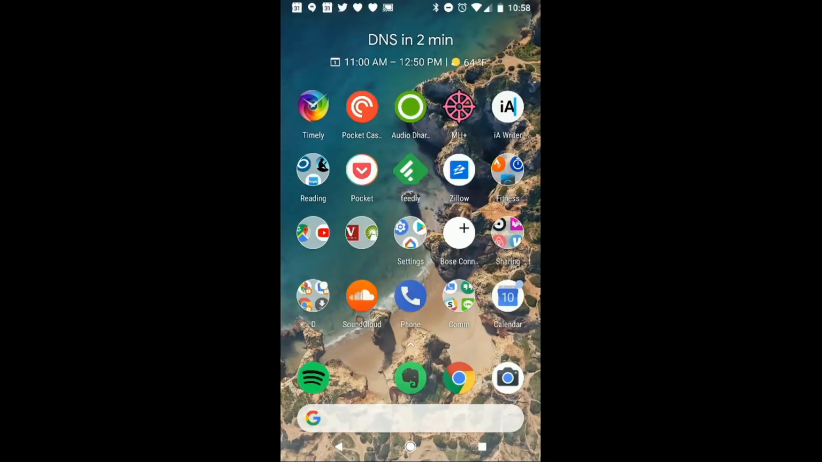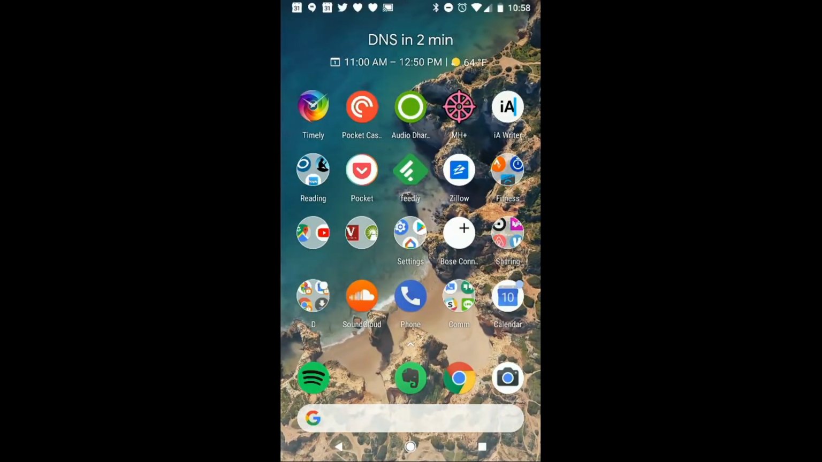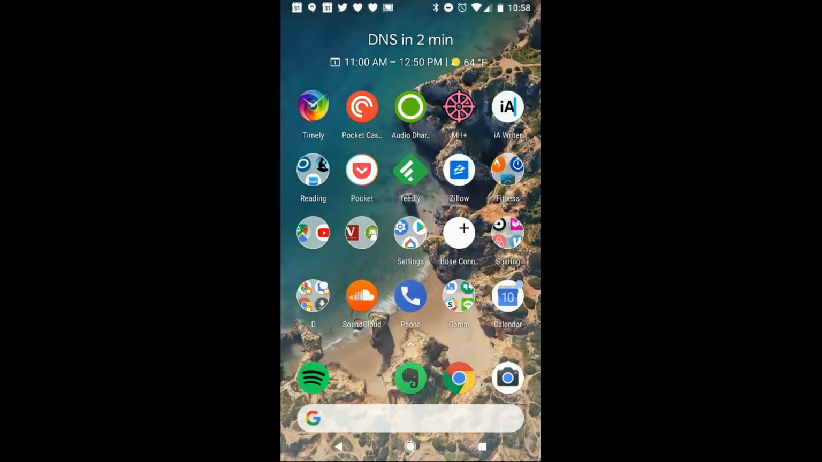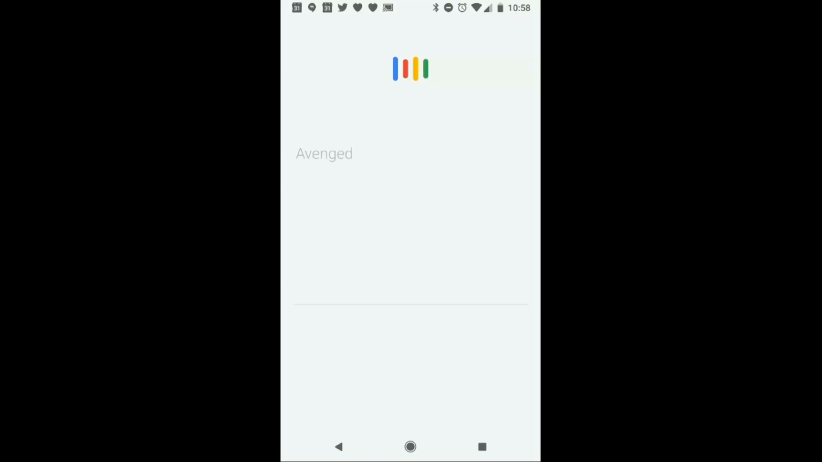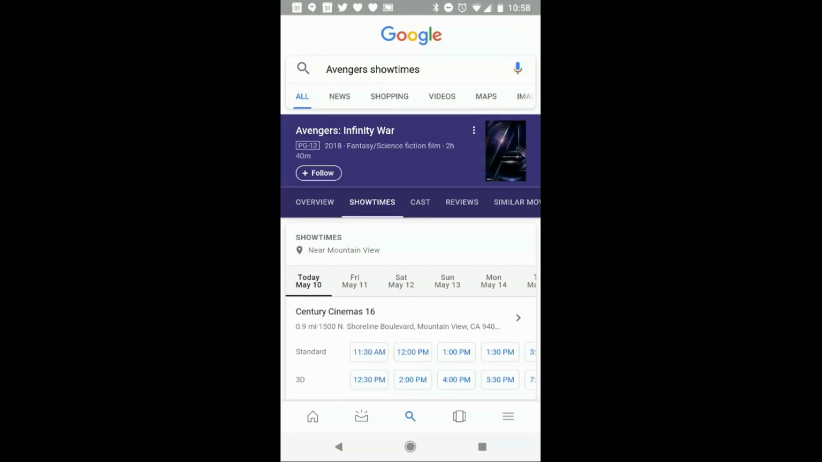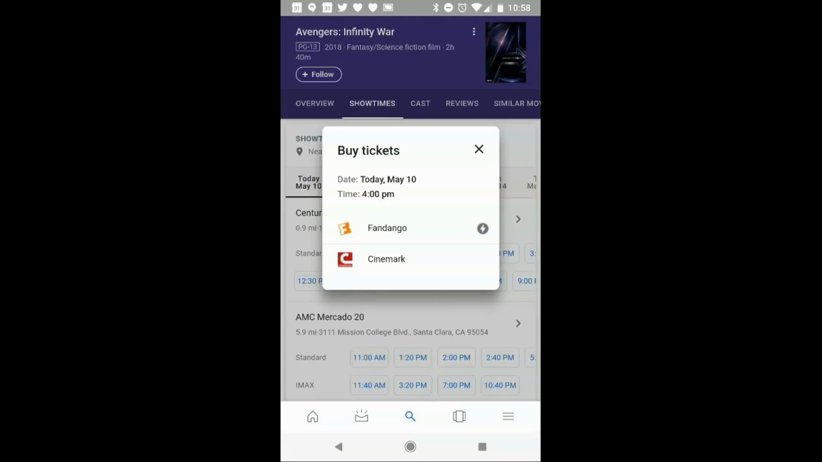OK, so I've been pretty busy with the I/O stuff, so I haven't even watched Avengers yet. So why don't I go ahead and try to book some tickets for Avengers? Avengers showtimes. Live demo while casting. What could go wrong? 4 p.m. sounds good. Fandango seems to have a fast checkout option with the AMP logo.